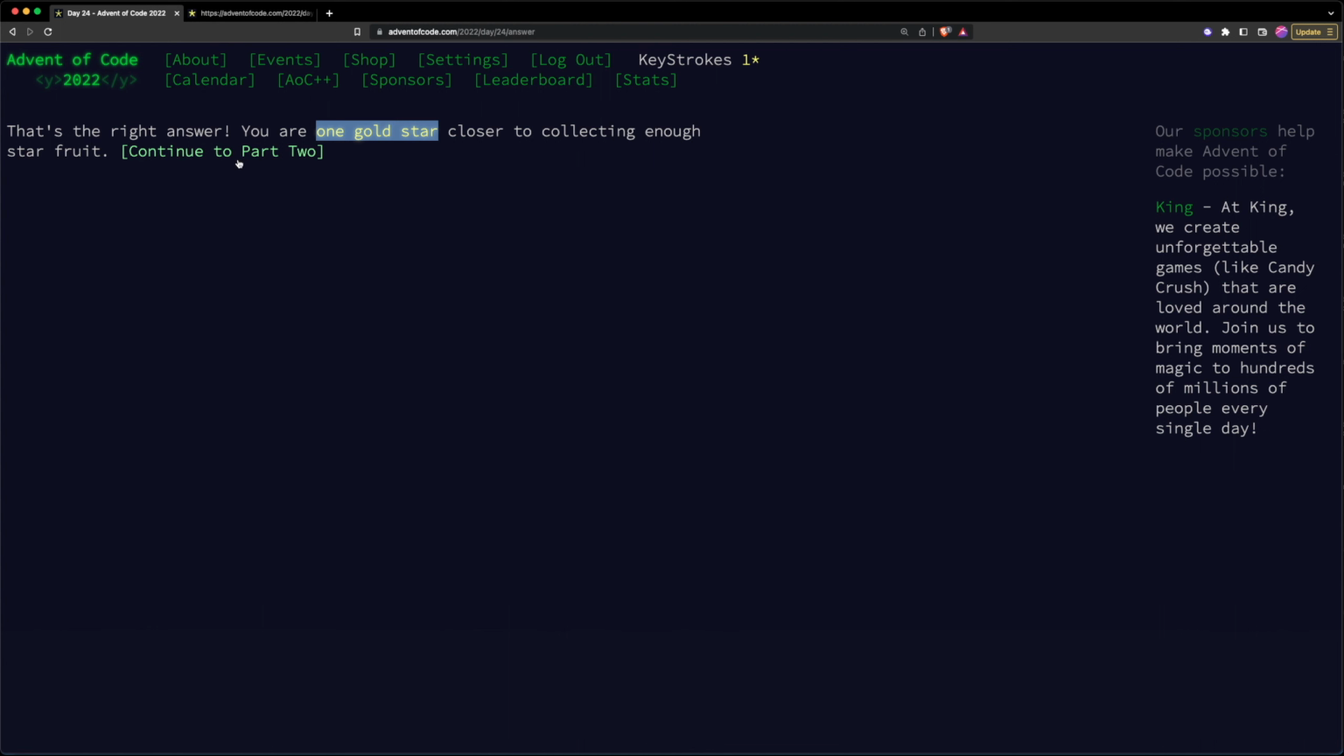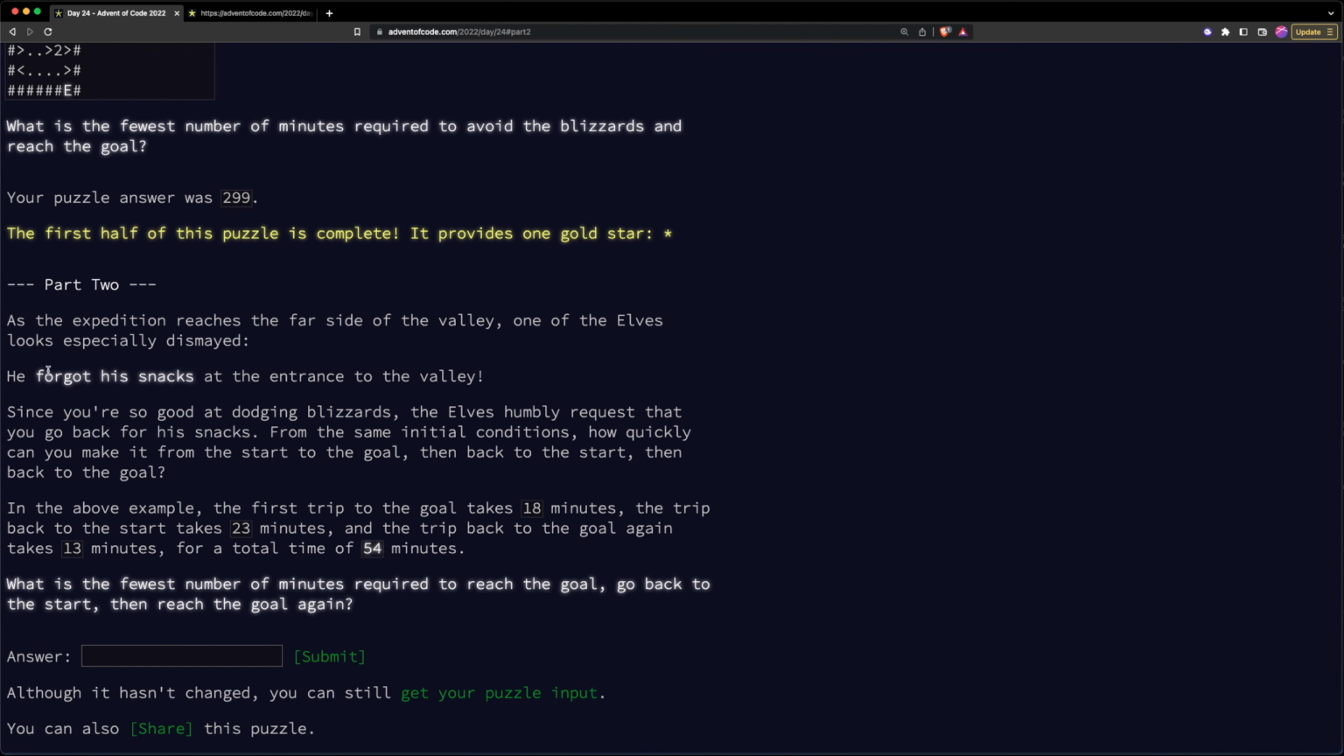Let's continue to part 2. Looks like some elves forgot their snacks at the entrance of the valley. So now we are being requested to go back to get the snacks. So we start with the same initial conditions, and we have to figure out how quickly can we make it from start to the goal, then back to the start, and then again back to the goal. So basically going from here to here and then going back here and then coming back. So let's see how we can solve this.